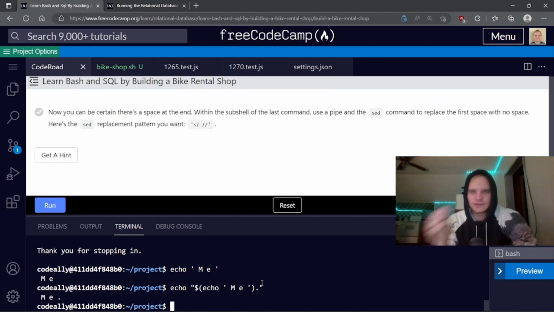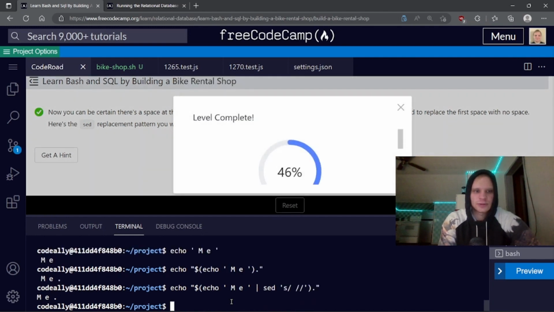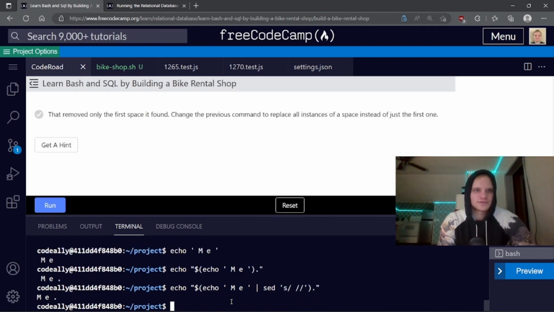Within the subshell of the last command, use a pipe and the sed command to replace the first space with no space. Here's a sed replacement pattern you want: s slash slash slash. Use a pipe and the sed command. Replace the first thing, so s slash slash slash. There we go. Here we go, I removed only the first space it found.